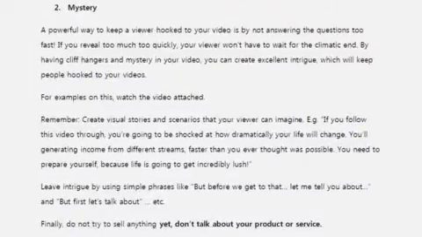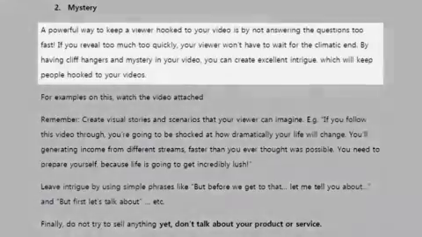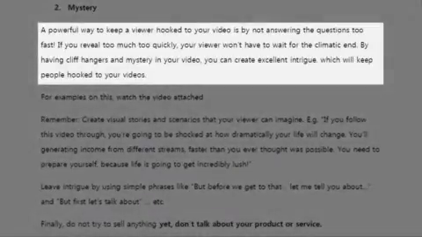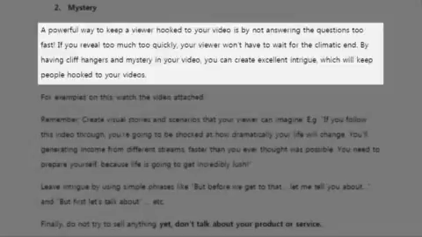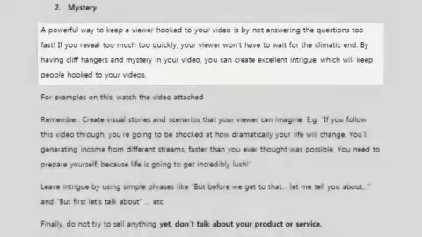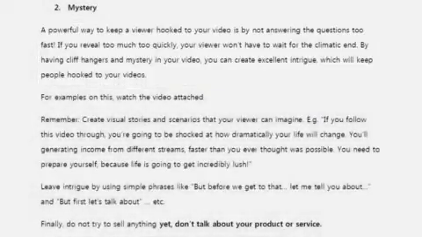The other way that you can keep people hooked onto your video is by having a mysterious story. Create mystery. It's a very powerful way to keep people hooked by not answering the questions too fast. If you reveal too much information too quickly, your viewer won't have anything to cling on to and wait for. They're not going to wait for a climactic ending because they already know what's coming. So if you start talking about the product straight away, they're going to switch off. So what you do is you create mystery throughout your video and have them hanging on to the end.